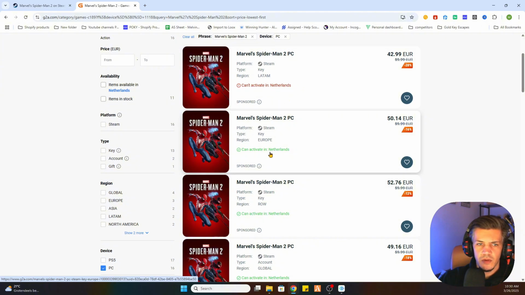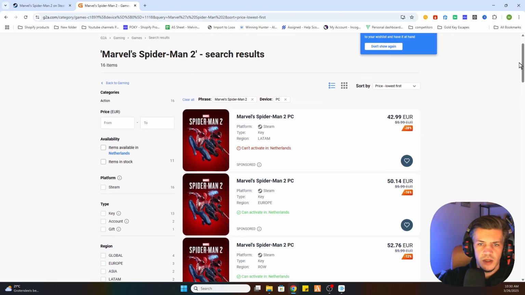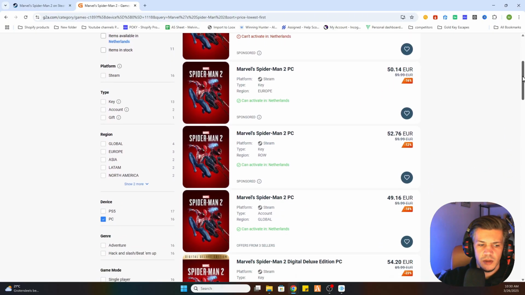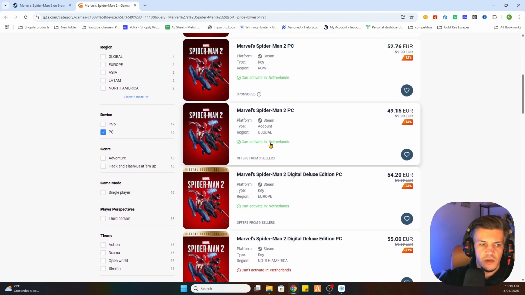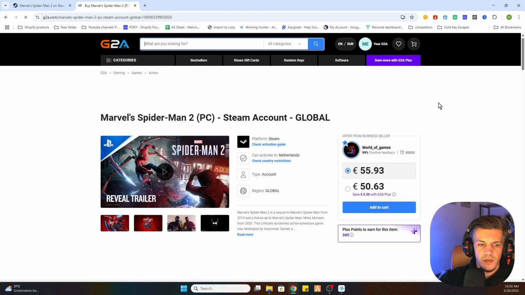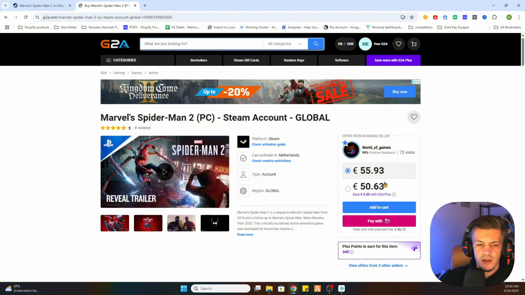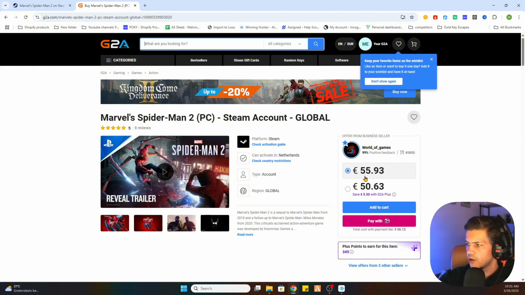So the second one is the first one available, but if we scroll a little bit down, then you will see that there are some other options. Because we already can buy this game for €49.60. So if you click on this one and you are buying this game for €50, then you are already saving yourself €10 on this game. And that is basically how you save yourself a lot of money while downloading games.